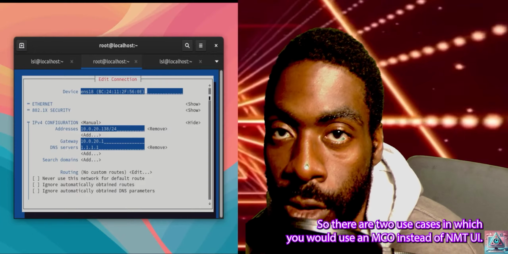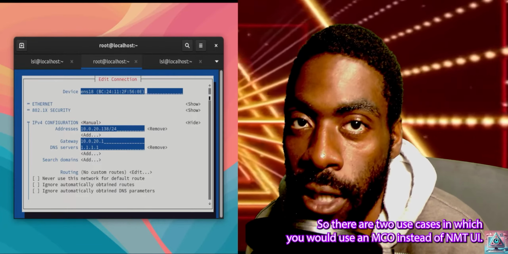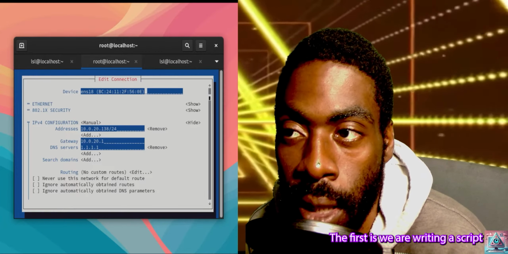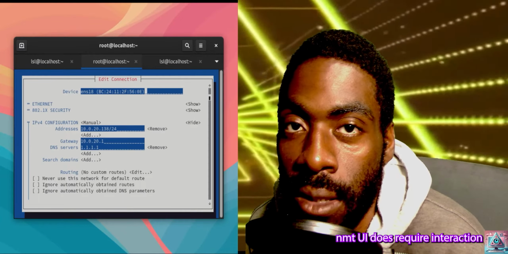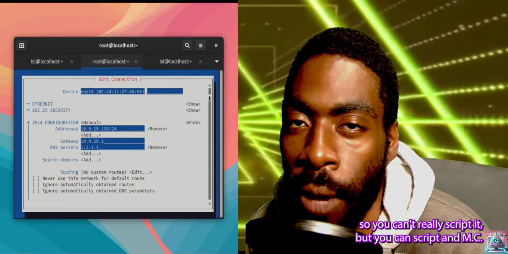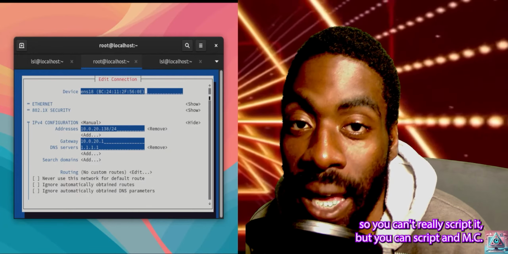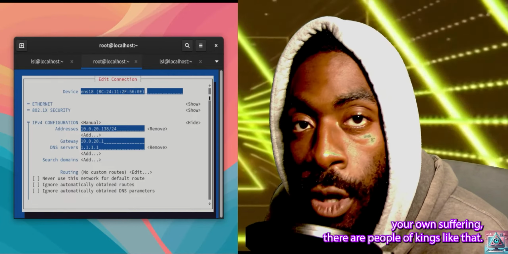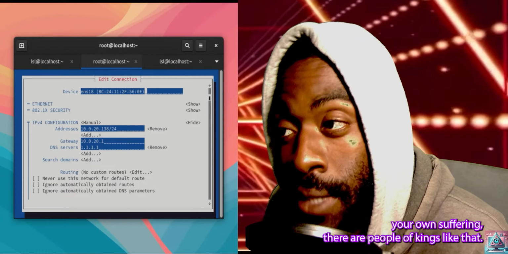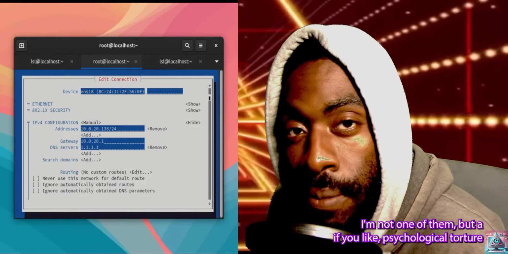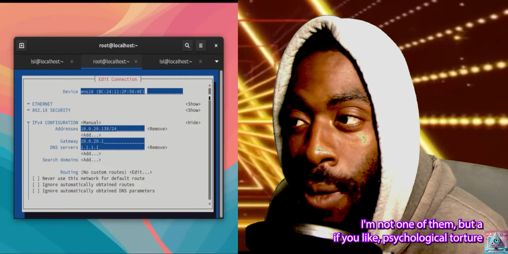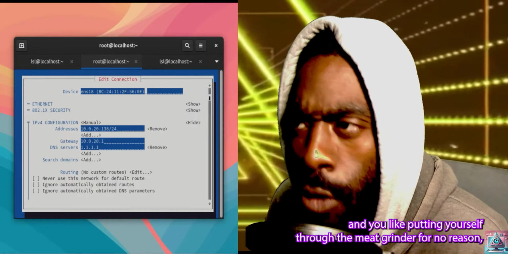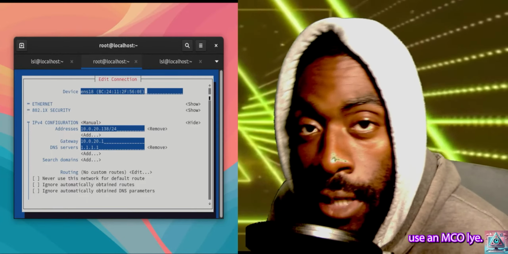So there are 2 use cases in which you would use nmcli instead of nmtui. The first is if you're writing a script. nmtui does require interaction, so you can't really script it, but you can script nmcli. The second is if you actually enjoy your own suffering. There are people with kinks like that. I'm not one of them, but hey, if you like psychological torture and you like putting yourself through the meat grinder for no reason, use nmcli.